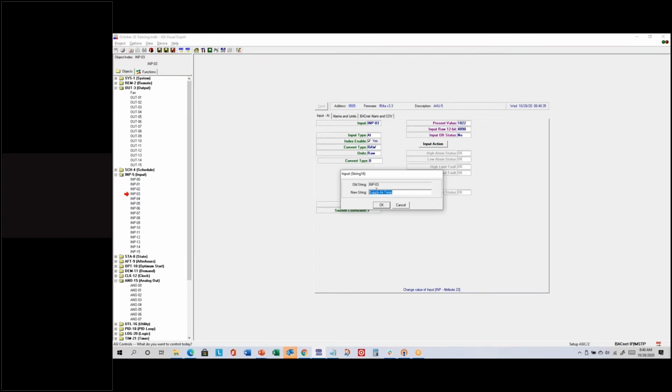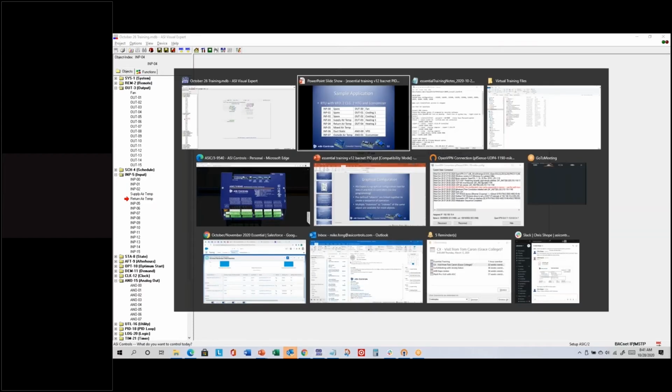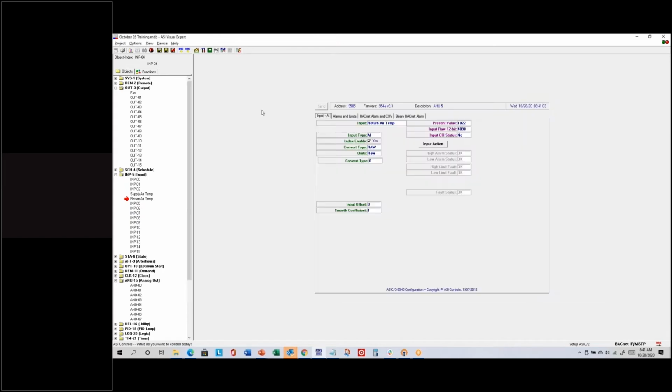You could also copy that if you want to not have to type it all out. You could do a right-click copy or Control-C. And then if you arrow down to the next instance, then you can click on its name, like input 4, and just do a right-click paste or Control-V. And then you can change supply to return. So that's one way to save you some typing when you're naming your points.